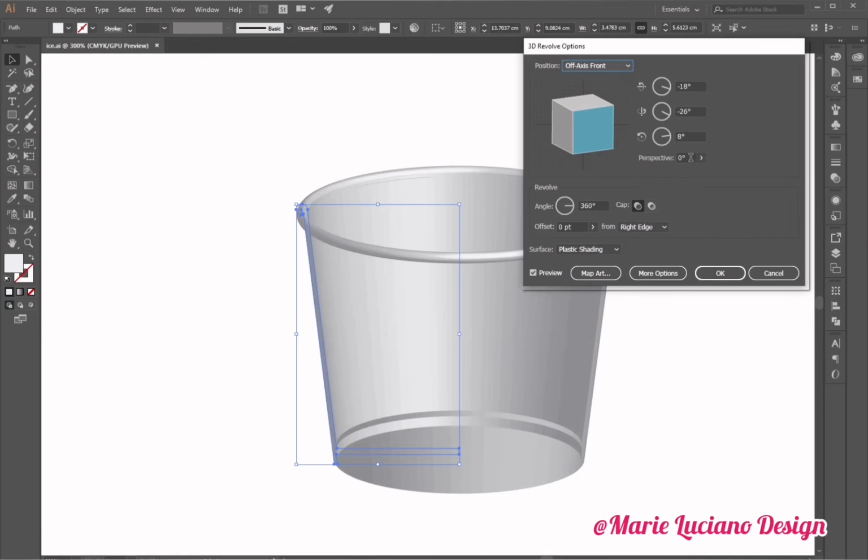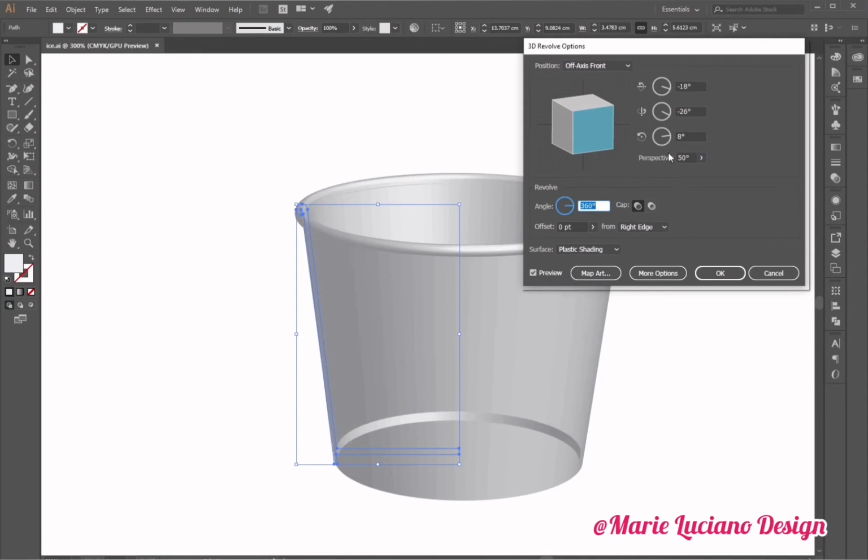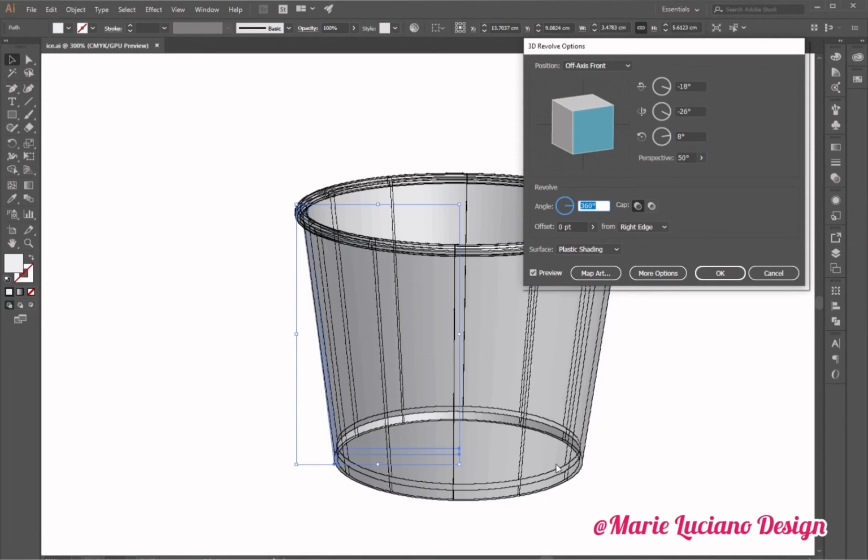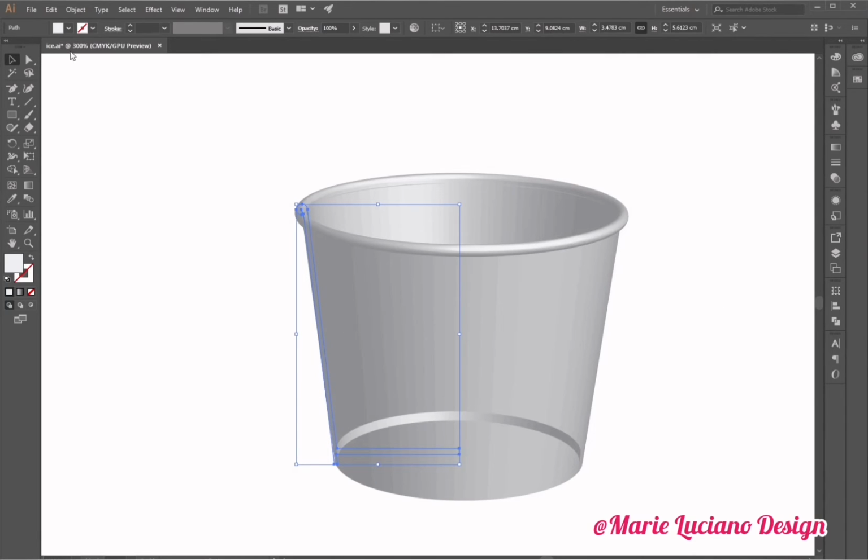I'm going to select this. I'm going to add a perspective, 50. I always add a little bit of perspective. Here you can select the type of shading you want. I'm going to leave this one. I'm going to click OK.